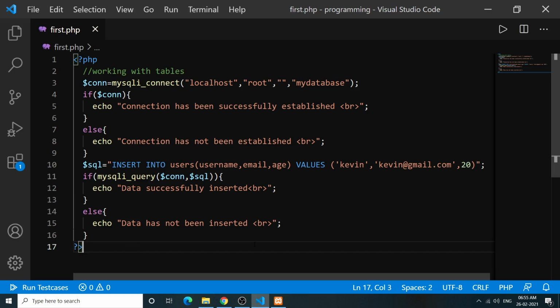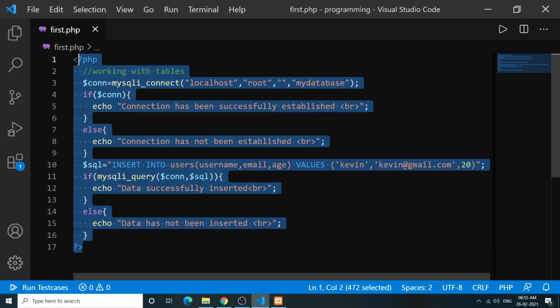In this video, we are going to learn how to alter a table structure, means how to change a table structure. Okay, now in the previous video, we saw how to create tables using PHP. So this is the code for it. So I will just delete it for now.